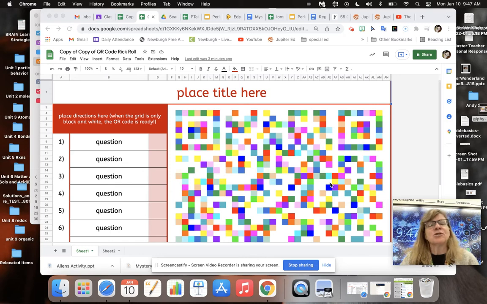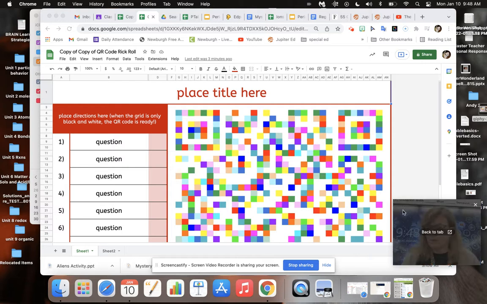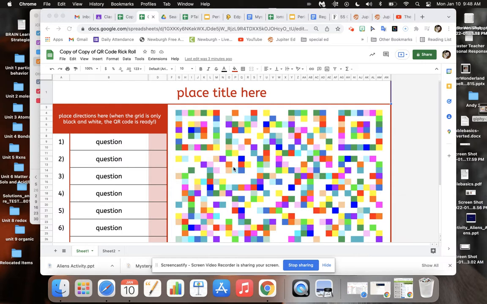Hi guys. This tutorial is going to walk you through how to reformat this pixel art Rickroll for your students for any kind of content. Okay, here it goes. I'm going to get rid of me. Right now you have a copy and it's not formatted.